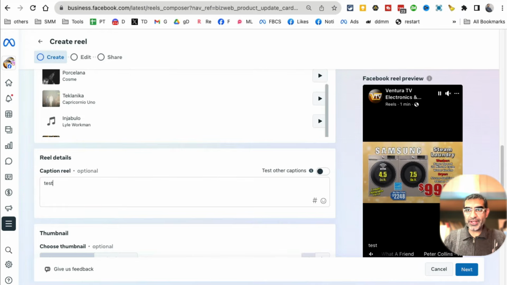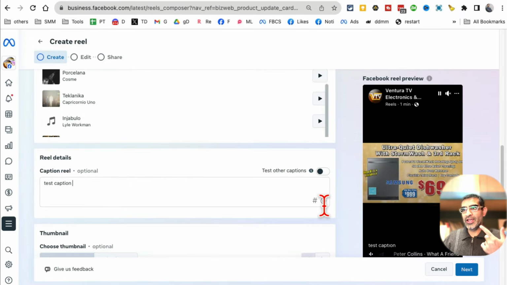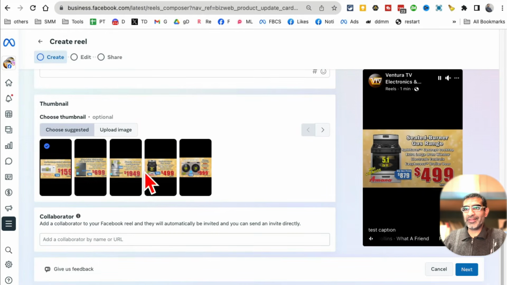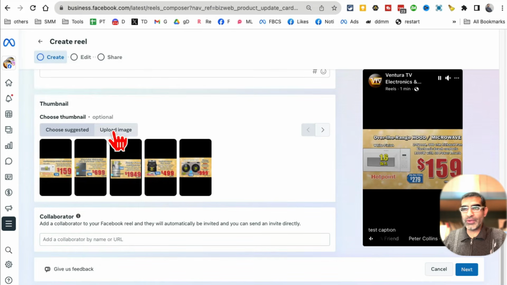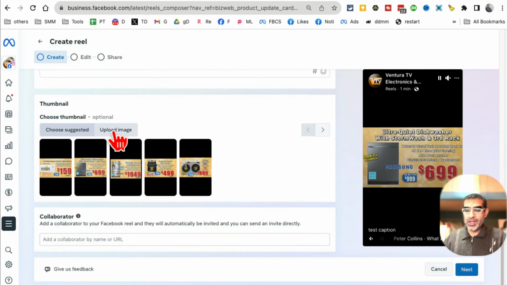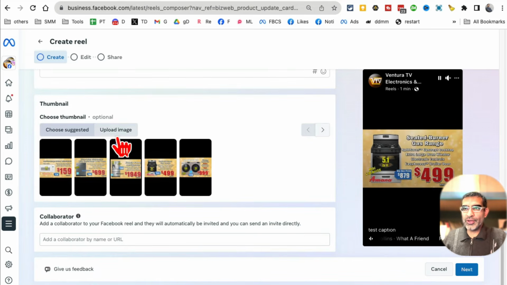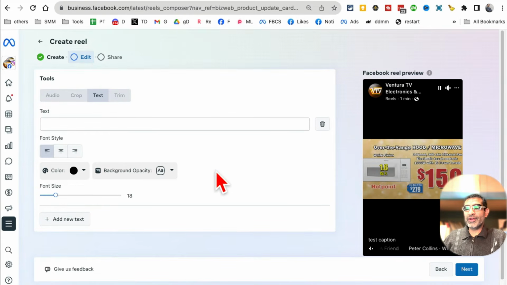Add your caption here. I'm just going to say test caption. You can add hashtags, emojis, stuff like that. You can pick a thumbnail for your reel from here. Here are the available photos, or you can actually upload your own image. So if you want to custom design a thumbnail, which a lot of people do, you can upload that from here. Then hit next.